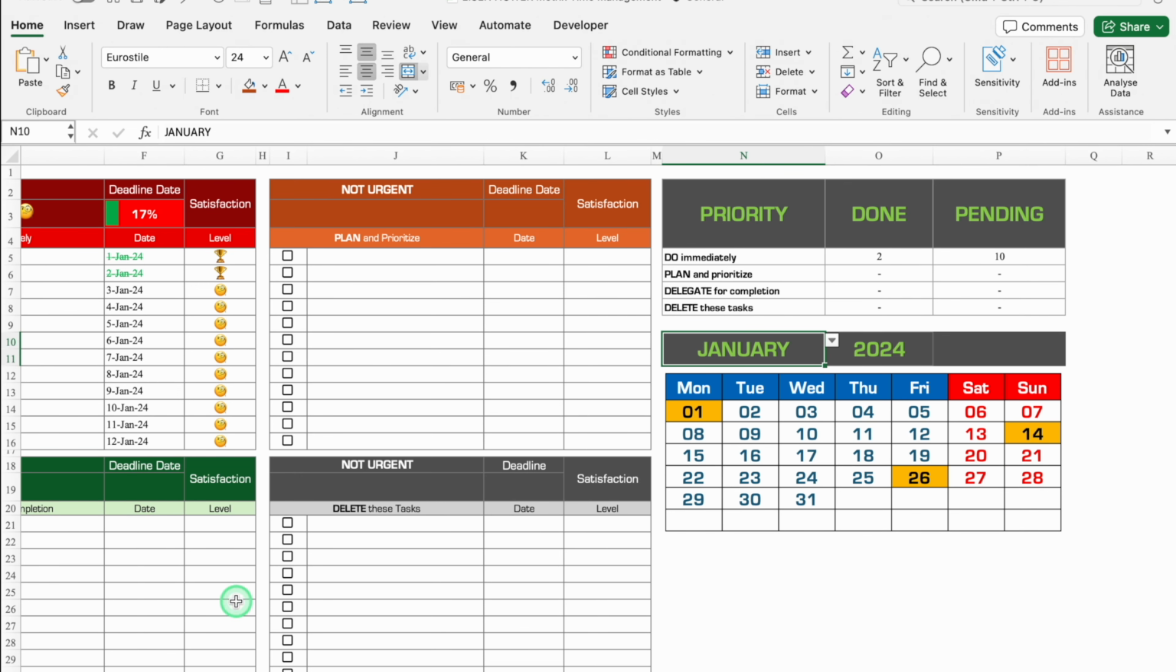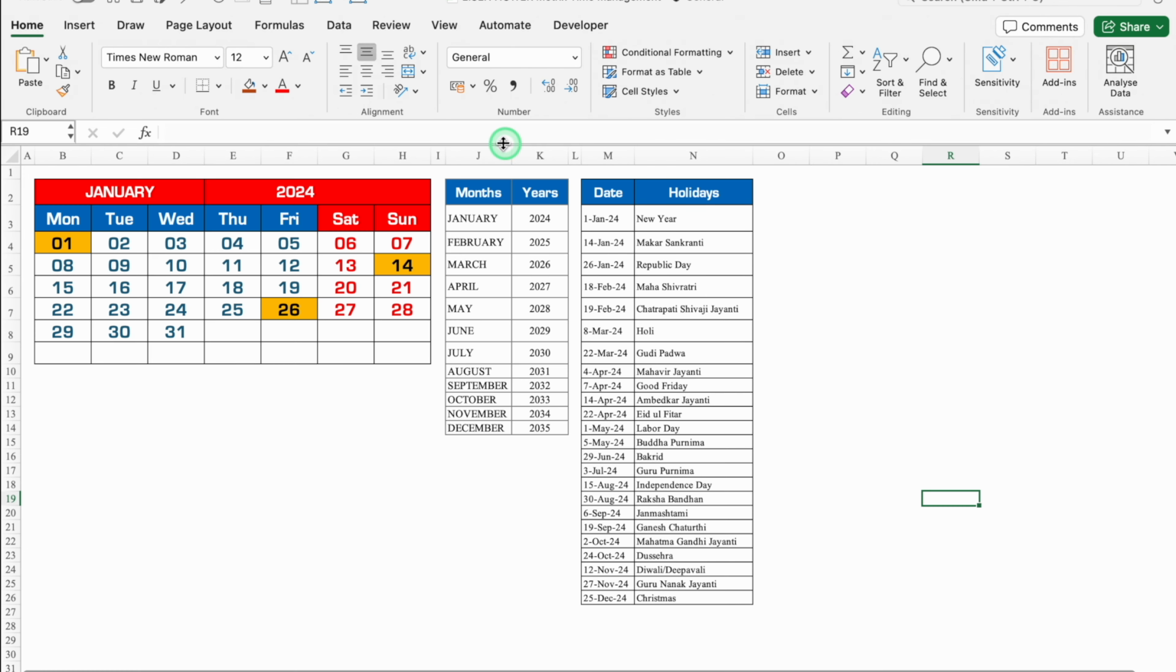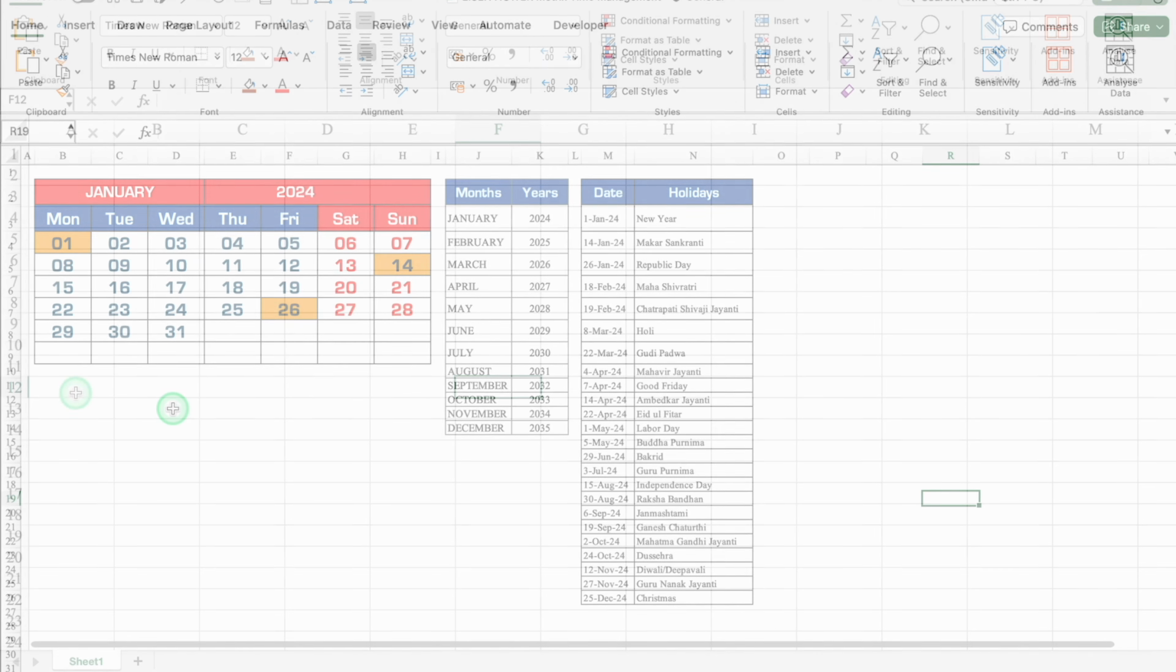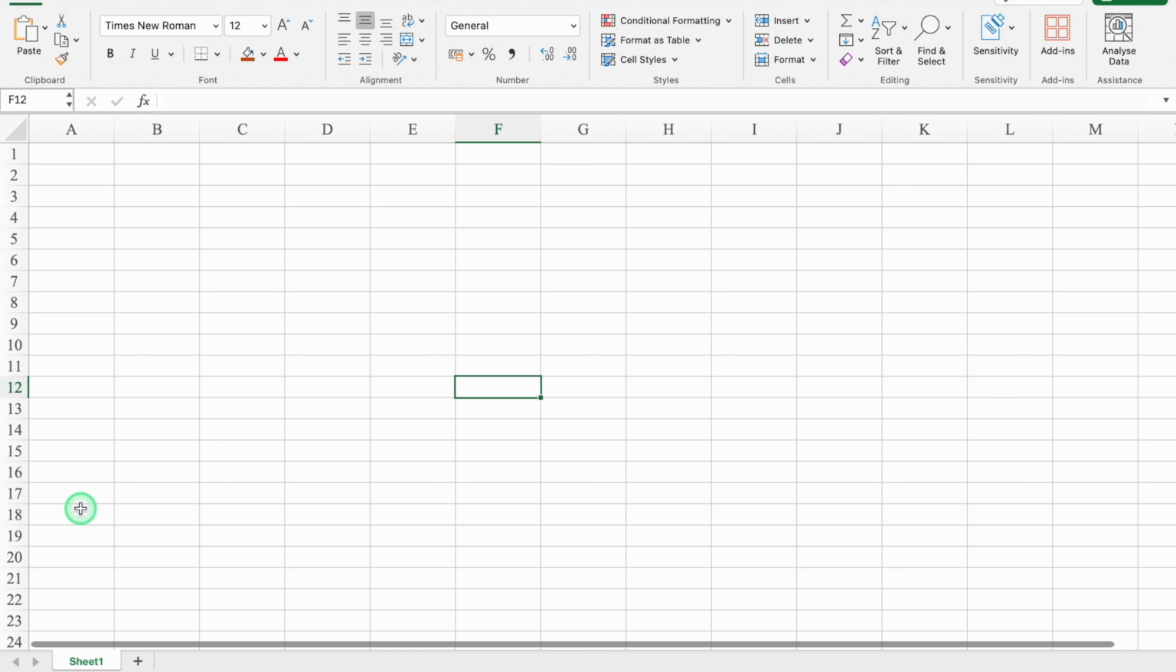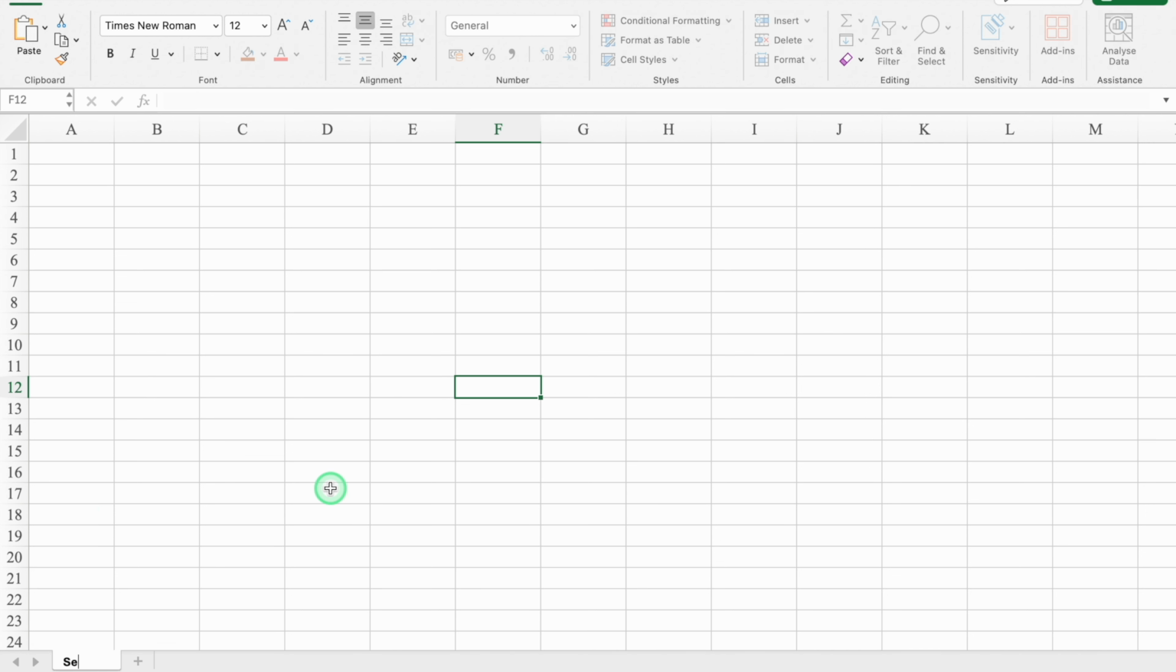To create this format, we will need some data and the data is our months, years and our holidays list. The calendar which we can see in our matrix is the same as what we have over here. Let's start creating a new format now. I have opened a new workbook. We'll rename the sheet as settings.